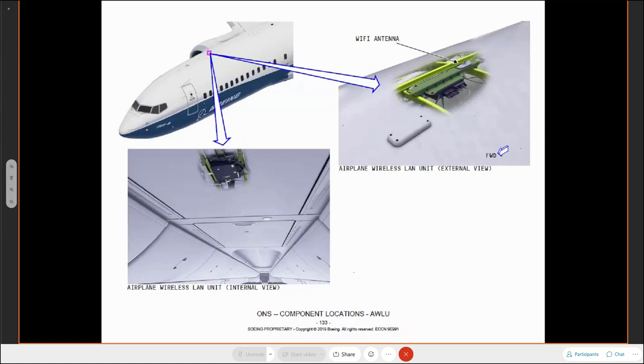As I say, you will find that most airlines have probably gone for the terminal cellular system. Same procedures, same method. It's just using the cellular network rather than the Wi-Fi network. But you'll find that the terminal cellular and the airplane wireless is contained in the same box, the ones that I've seen. It's like a dual unit.